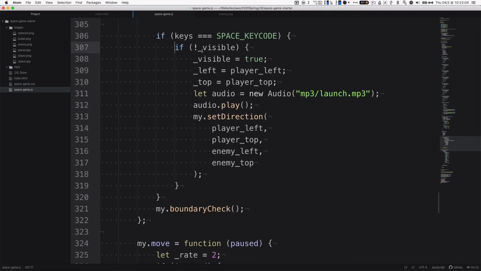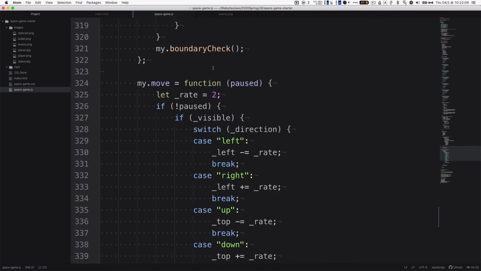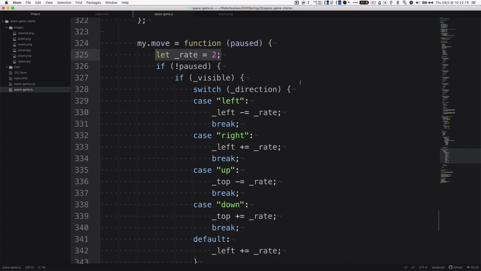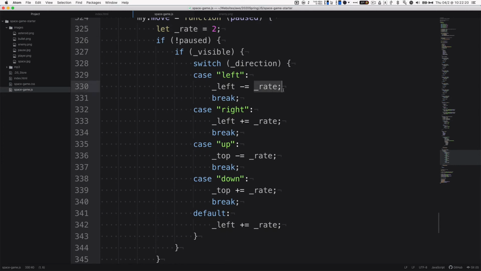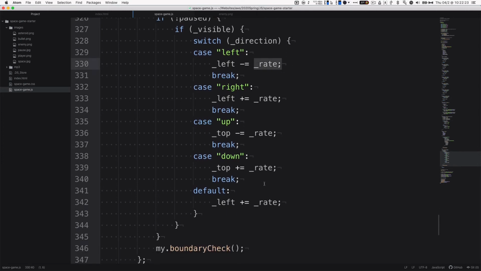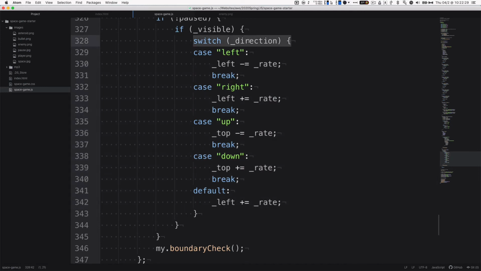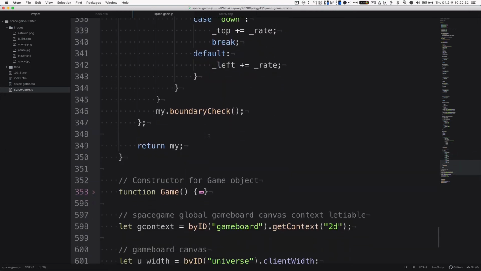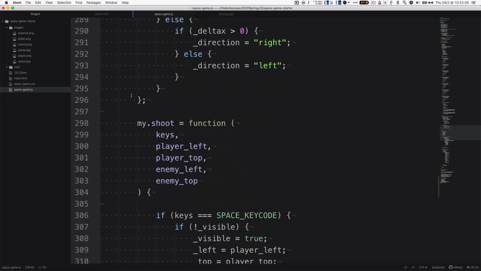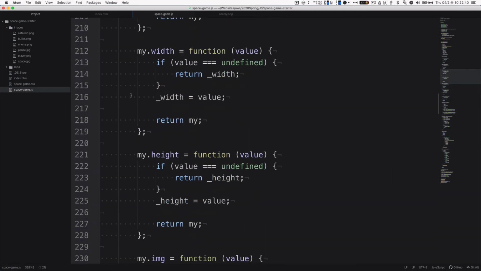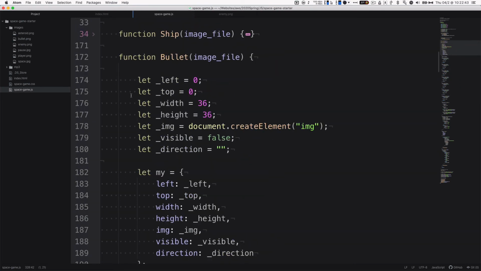So, when we're dealing with the bullet, we're always checking to see if it's visible or not. So move, this is again in relation to the bullet, moving the bullet. I'm setting the rate here to 2. So I'm just incrementing the left or top value by that rate, going in the proper direction. So that's bullet. I think it's relatively easy to follow once you look at it all together. So I'm going to collapse that now.